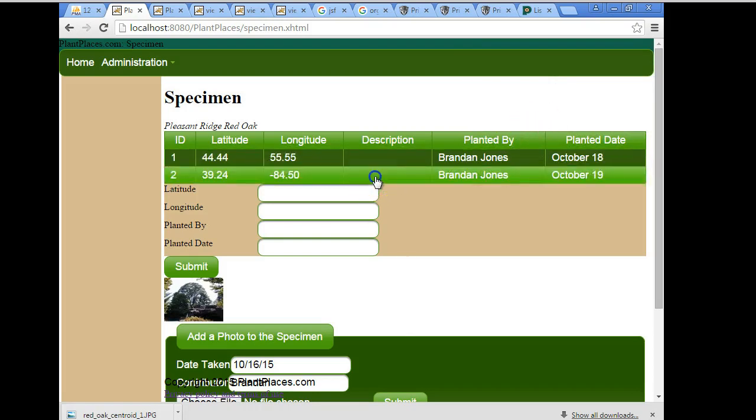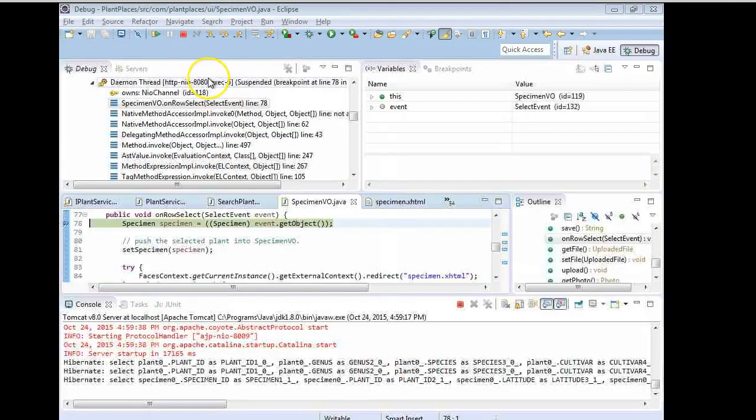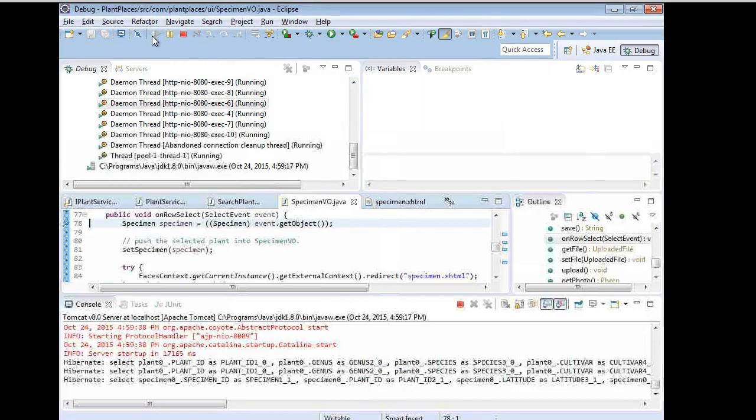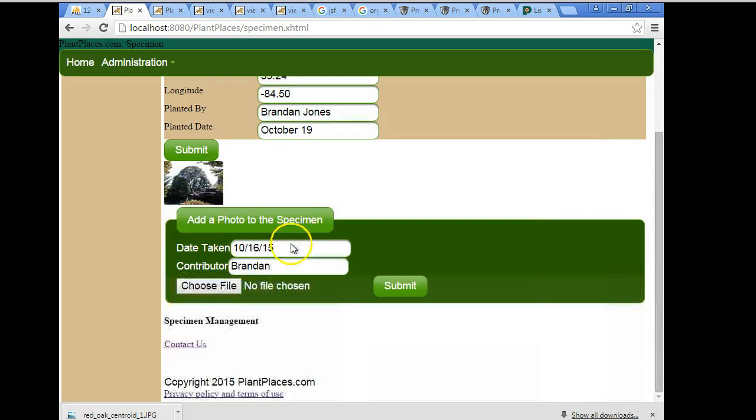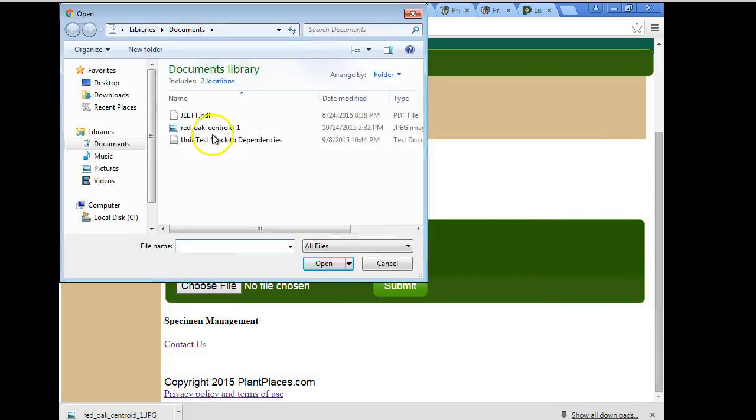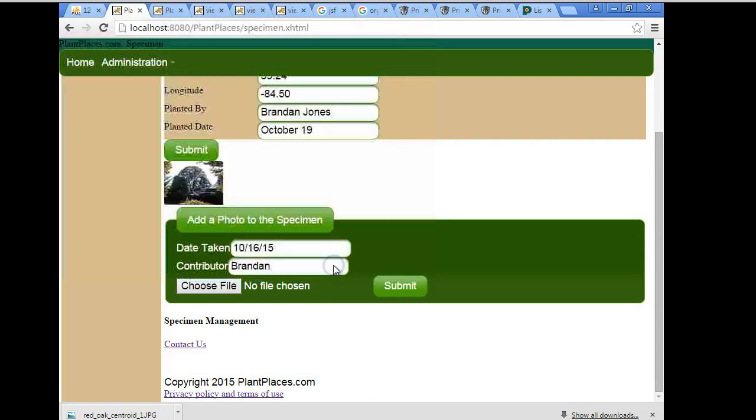Now let's go ahead and select a specimen. Okay, and that's going to kick the breakpoint again. We'll go ahead and play through that and come back to our screen. At this point, a specimen is selected, and you see it's populated the details here. And so now I'm going to go ahead and choose File, choose my image, and I'm going to hit Submit, and let's take a look at what happens now.